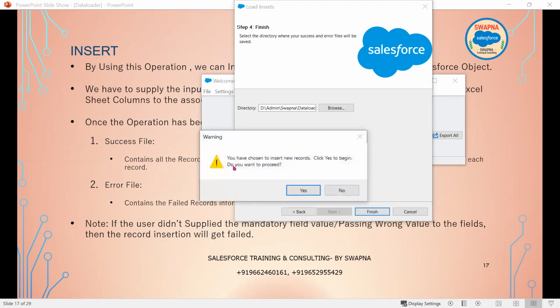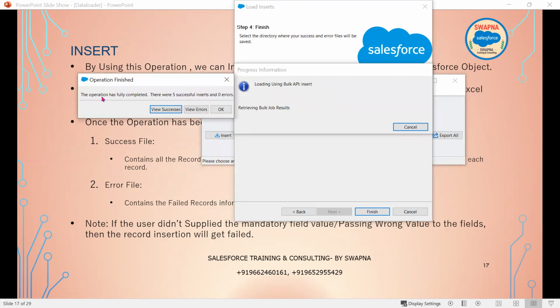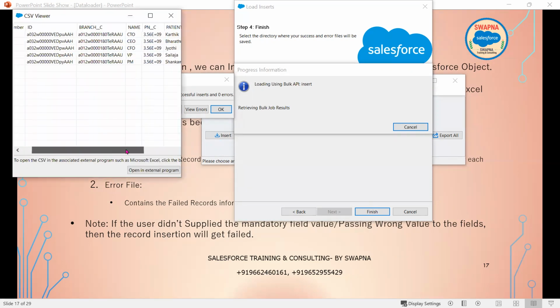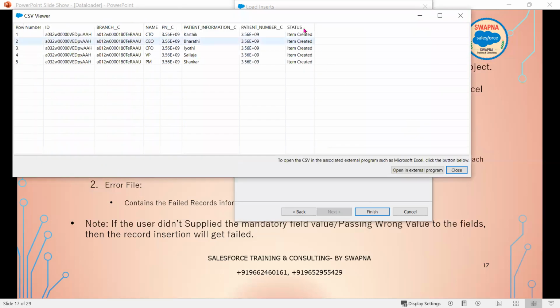When I click on finish, it will show a warning message. Click on yes. It is processing the Bulk API insert. The operation successfully completed. There were 5 successful and 0 errors. If you click on view success, it will show you the items that were successful. And at the end of the columns, there is a status column. This is created by Salesforce. We have not done this.